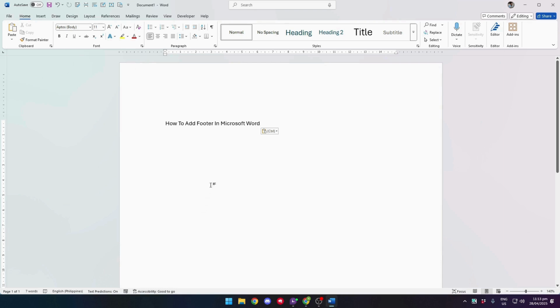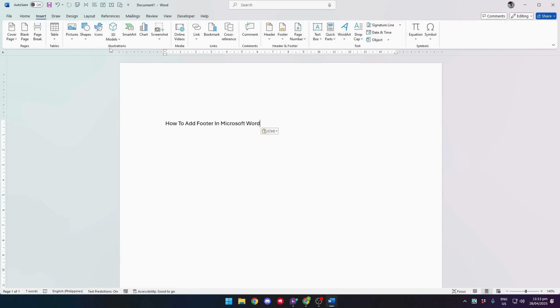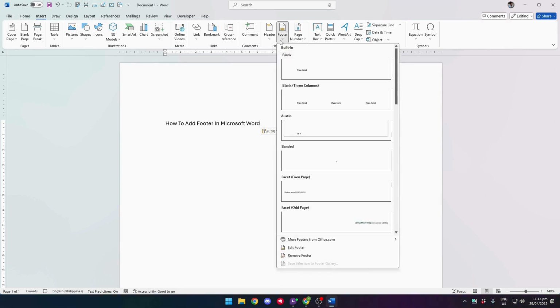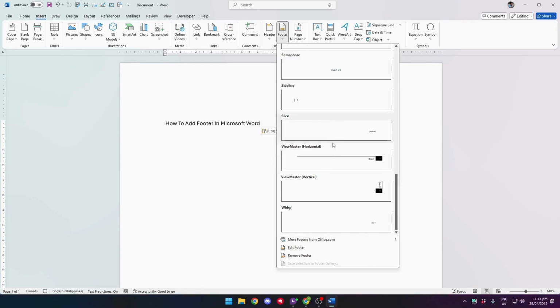Now, to add a footer to your document, first click on the Insert tab and look for the header and footer section right here. And to add a footer, click on Footer. Now, from here, you can select your pre-made footer. So for example, if you want a blank footer with one part, a three-column footer, or other types of formatted footers right here. And you can also edit your footer if you want to customize it a bit more.